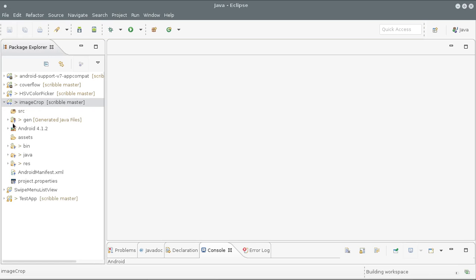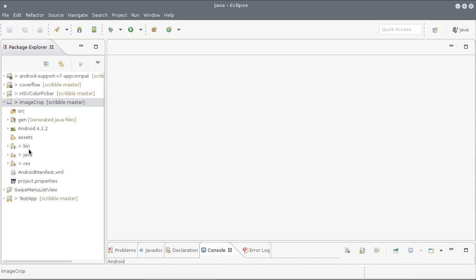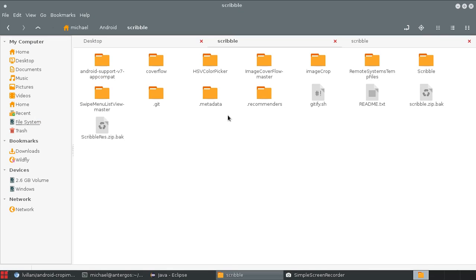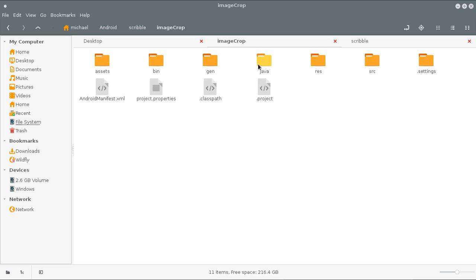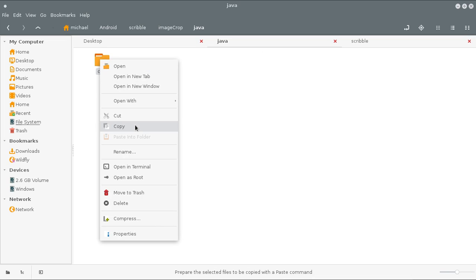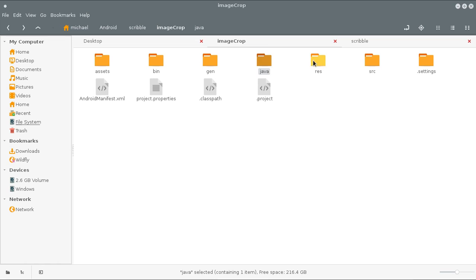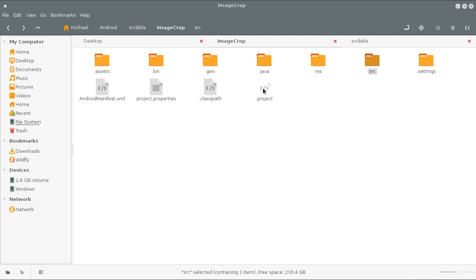Now if we look into this, it's not the normal format. You see it has these folders down here, and it's not like most people are used to. So the easiest way to fix that is to go into the library, and this is pretty simple. Whenever we imported it, it reformatted it a bit, but not all the way. So if we go into the Java folder, we can just copy starting at com and go into the source directory, and paste it in there. And then we can just delete the Java folder.